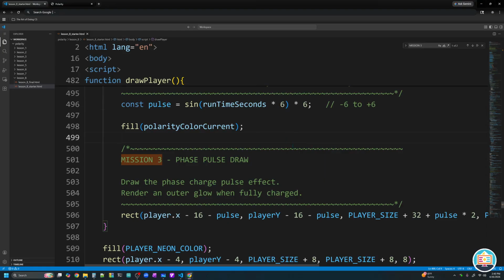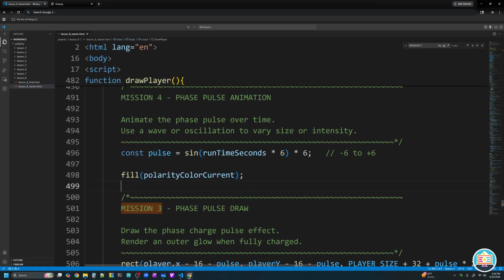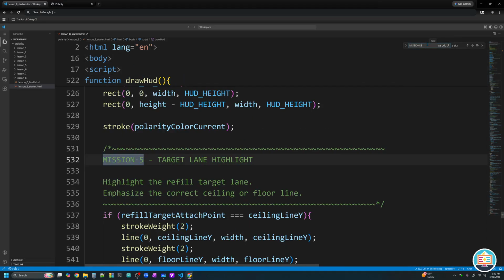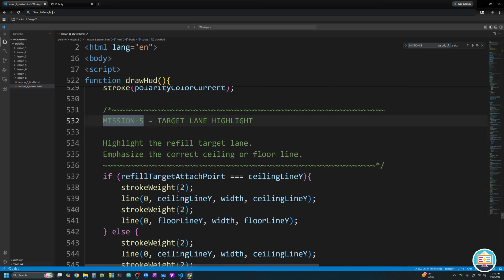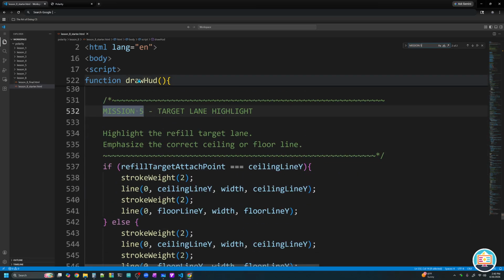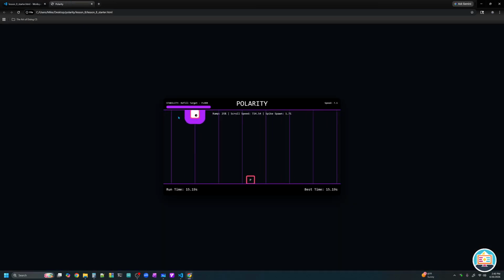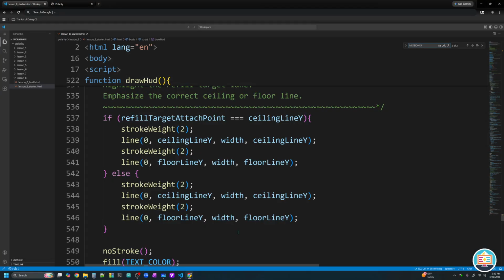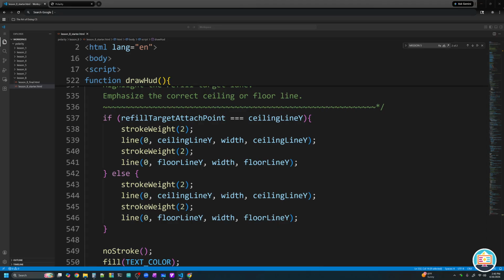Mission 3, Mission 4 in the books completed, and our pulse animation for our phase charges are done. Let's go look at mission number 5. Mission number 5 says we want to target our lane highlight. We're going to highlight our target lanes. So this is in our draw HUD function. Our draw HUD function is where we are drawing the ceiling line and the floor line. And right now they are the same thickness or the same weight. We are going to change that.